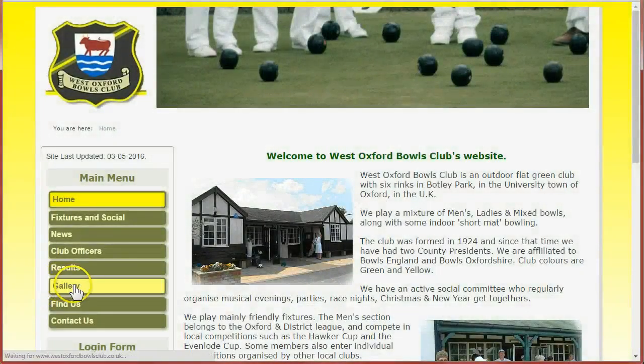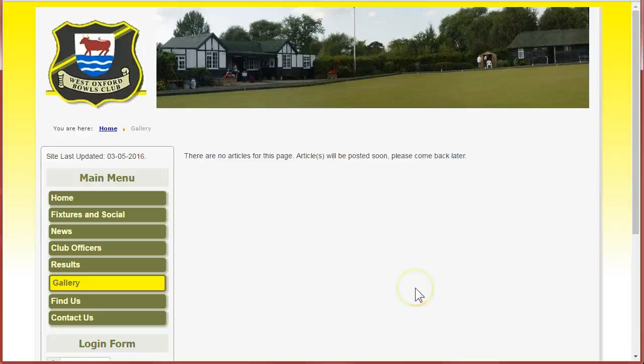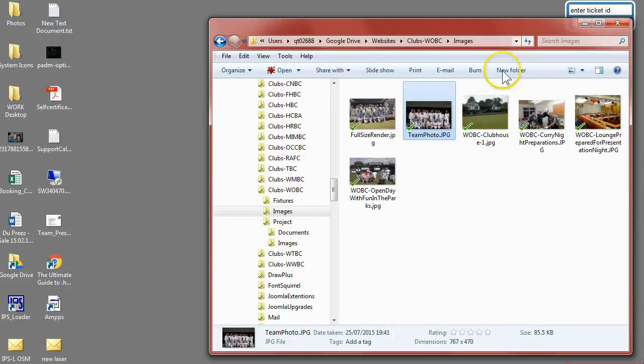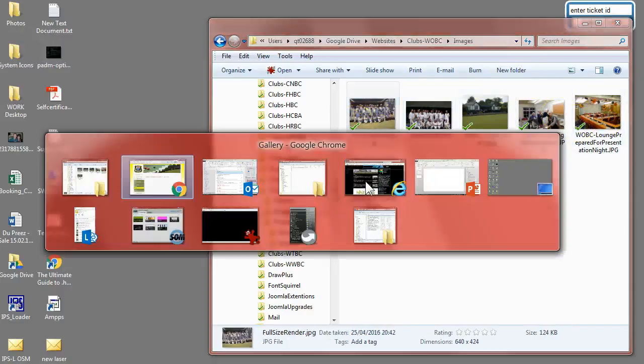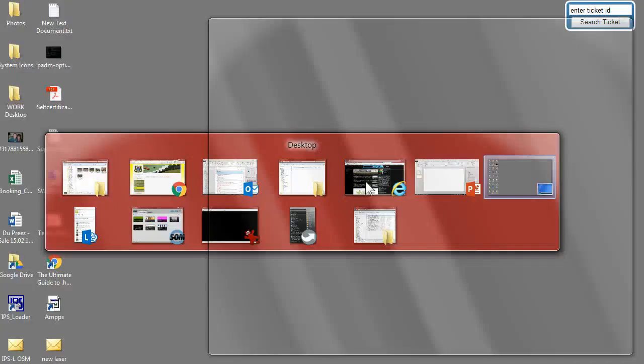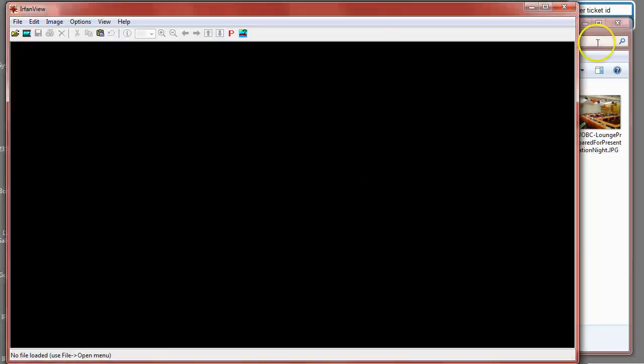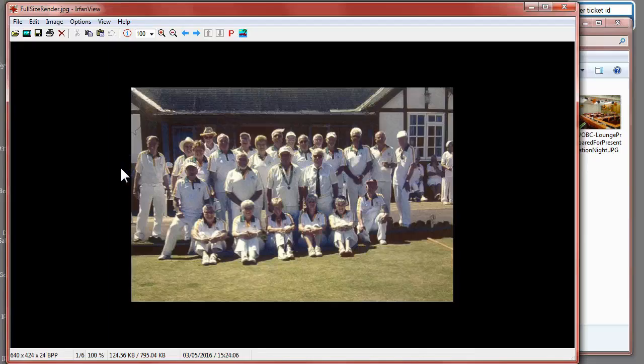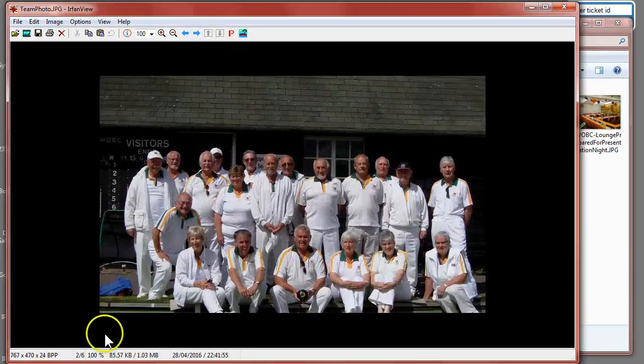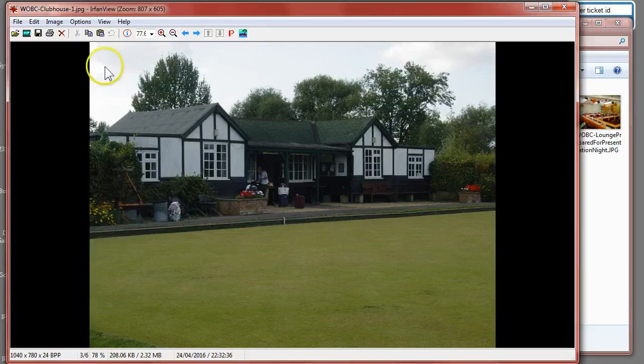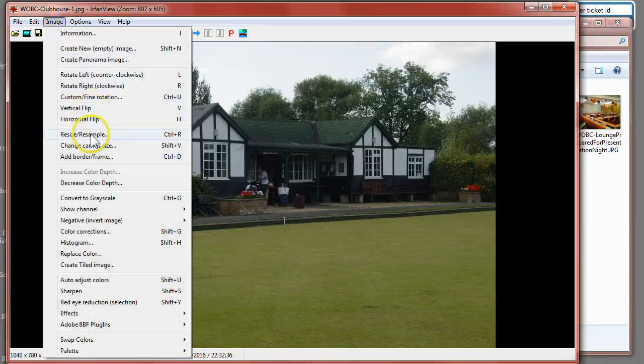Hi, in this video I will demonstrate how to add an album to our gallery page. First step would be to prepare the images, make sure that they are suitable and fit for use on the website. What I mainly look for is whether the images are of a reasonable size. Generally, I don't want images that are too large.